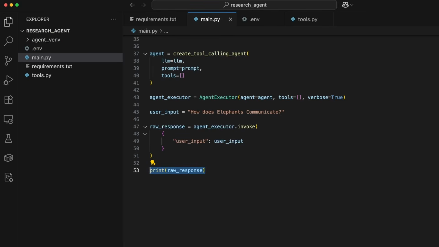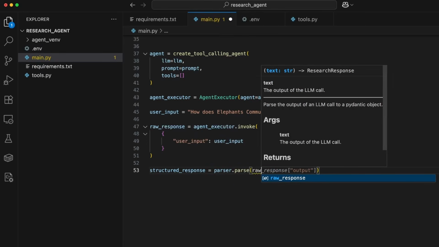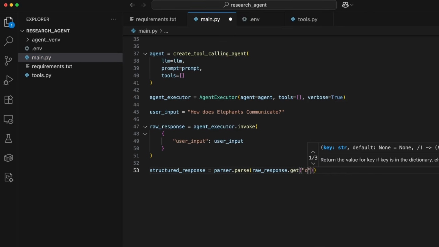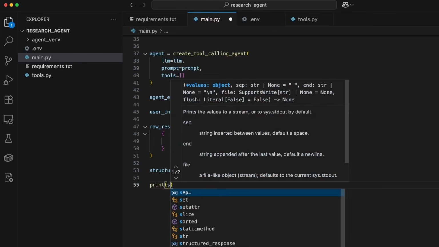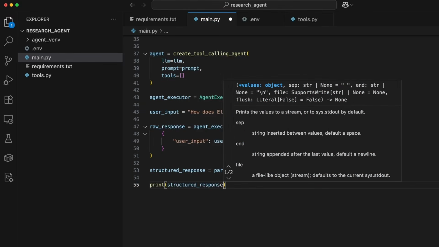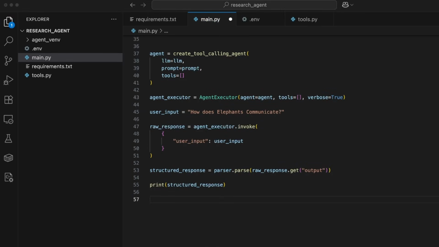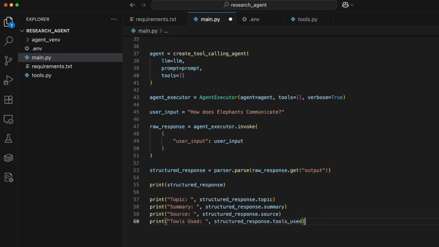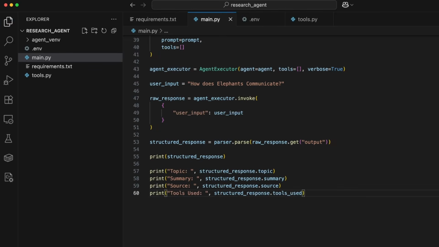But instead of printing the output text, let's try to create a Python object out of the structured output that we are getting. So we'll have to parse our output. Let's create a structured response equal to parser.parse(response.get output), and let's print this structured response. And let's also print the individual items that we have inside the structured response. Let me just copy paste all this. Now let's run this file again.